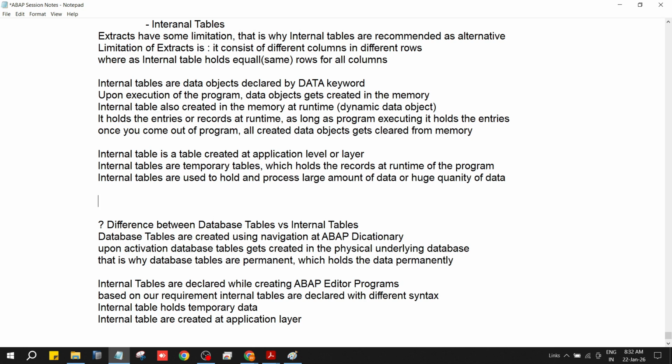Next, internal tables. We don't use the word stores. Store is a word used when it comes to permanent. That's why database tables store the data permanently.